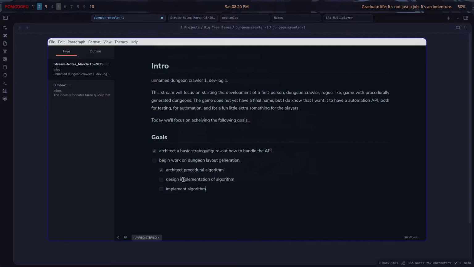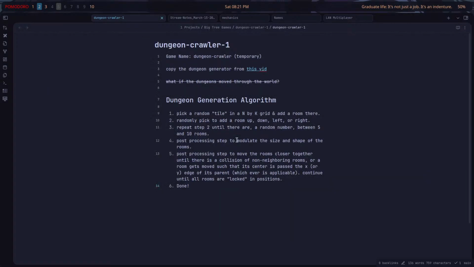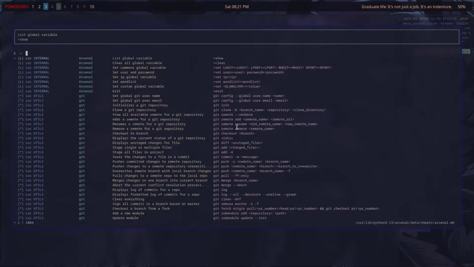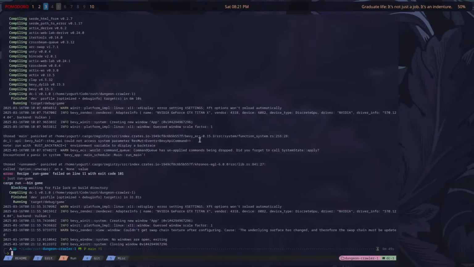Yep. Okay. So we have procedural dungeon generation. Ooh, that's not how you spell. Okay, so we know what the algorithm will look like. Now we just need to actually figure out how I'm going to implement said algorithm.